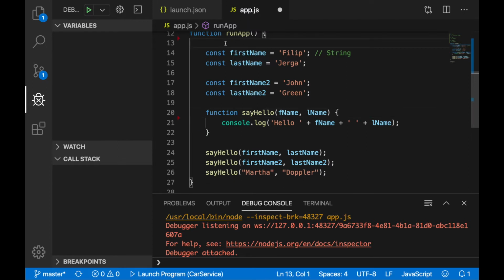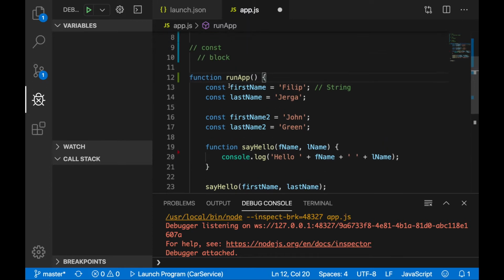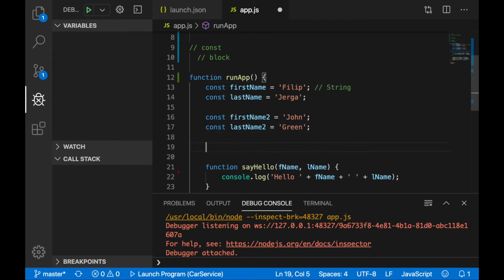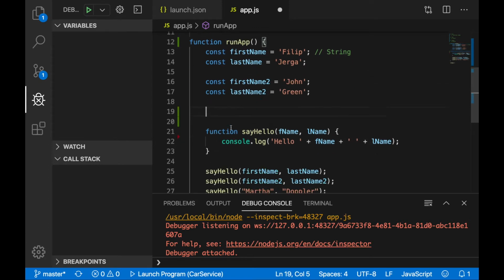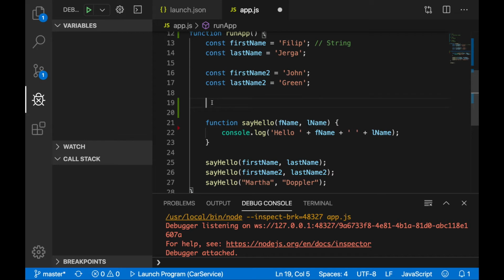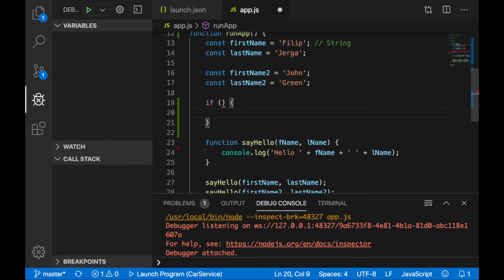Okay, so let's imagine in the runUp function, we will have some if statement. For now, we don't need to really worry about this code. We will be talking about if statements later. So I will write a very simple if statement. And I will write: if true, then execute this block of code here.